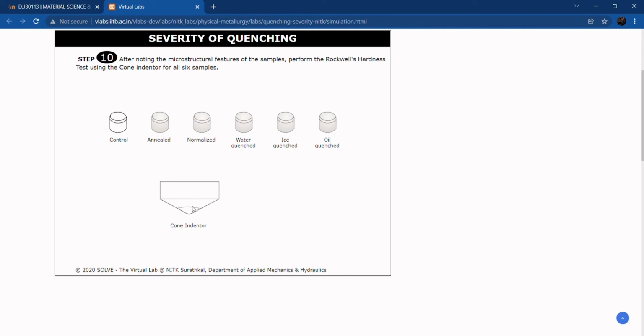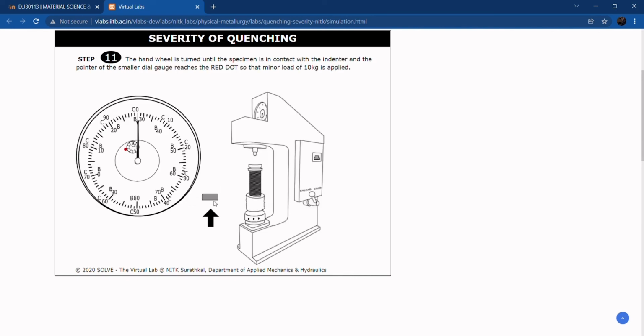Step 10, after noting the microstructural features of the samples, perform the Rockwell hardness test, cone and indenter, for all 6 samples. Step 11, the hand wheel is turned until the specimen is in contact with the indenter and the pointer of the smaller dial gauge reaches the red dot so that the minor load of 10 kg is applied.